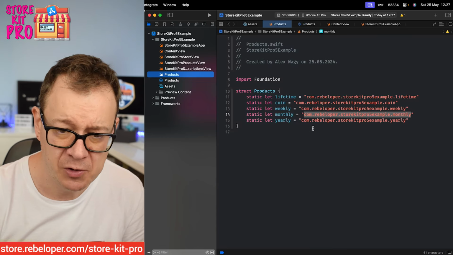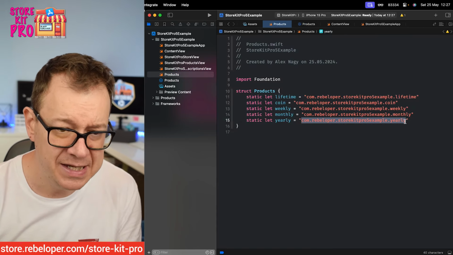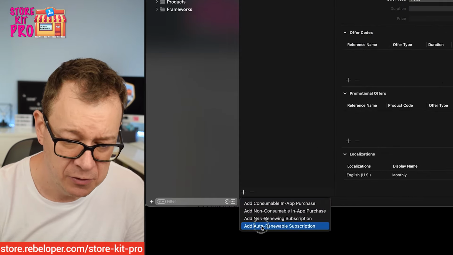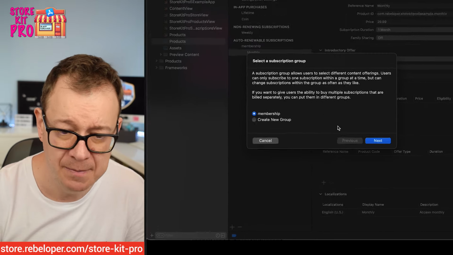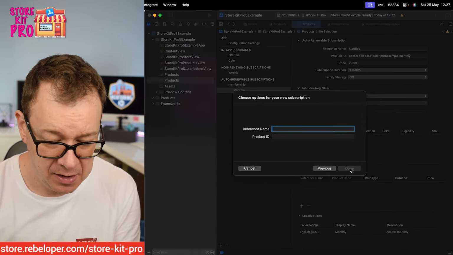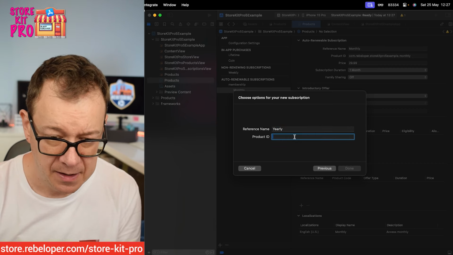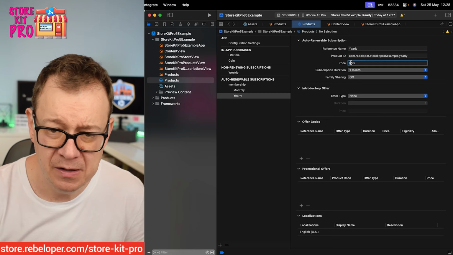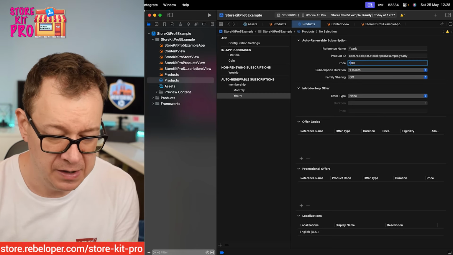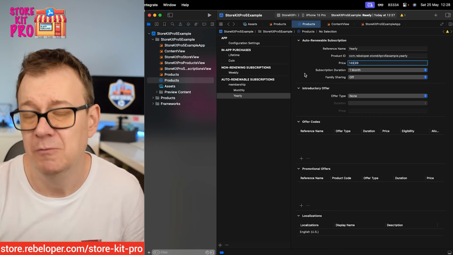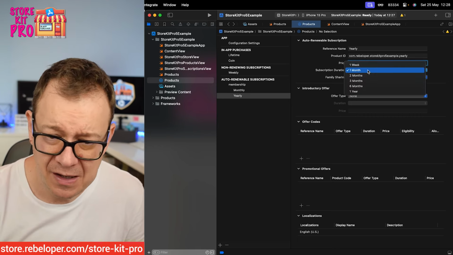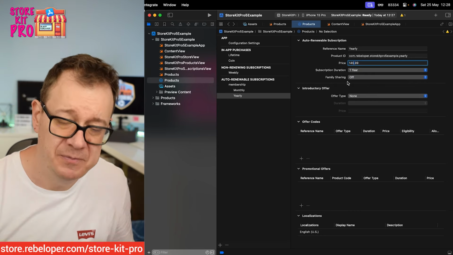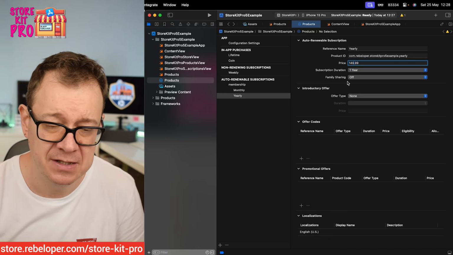So finally, the final product is the yearly, and it will be in the same group as the monthly. So let's click on plus, auto renewable subscription. Now we are going to select the membership, and let's click yearly, paste the product ID in there. And then we are going to say this would be, I don't know, 149, whatever. And now we want to select, instead of 1 month, we want to have 1 year. Of course, you go ahead and set up all of your subscription durations and all of that stuff accordingly.